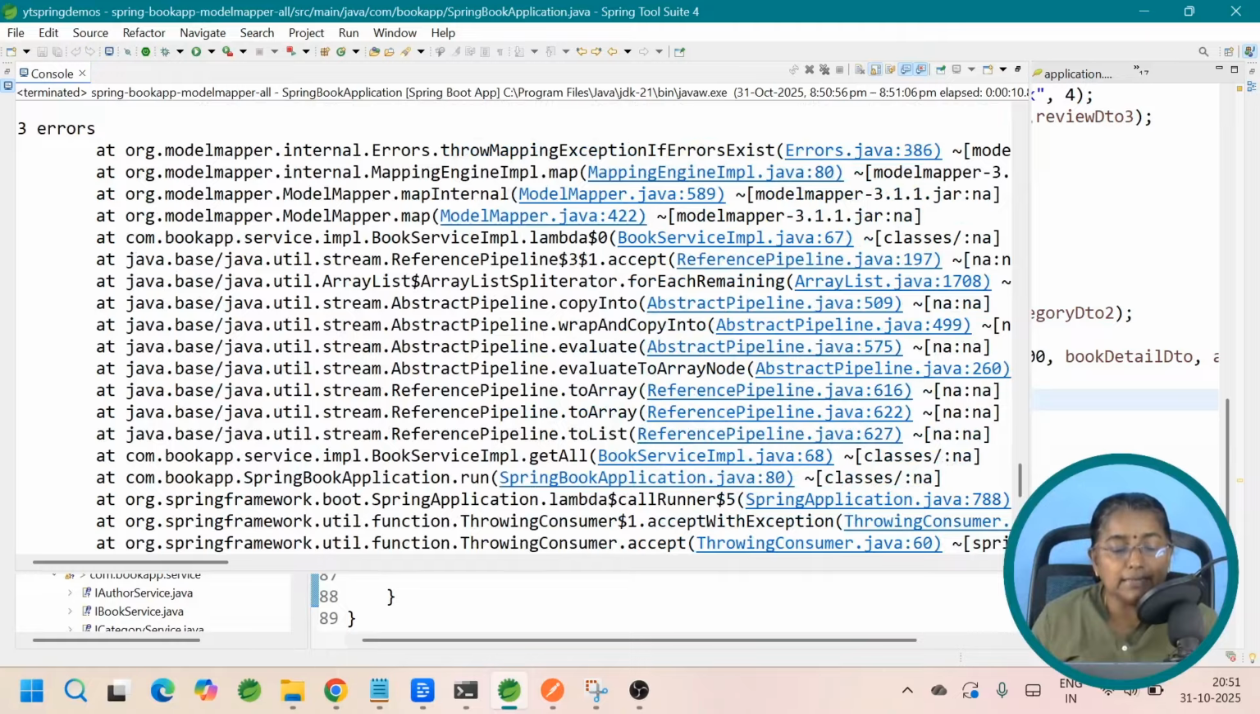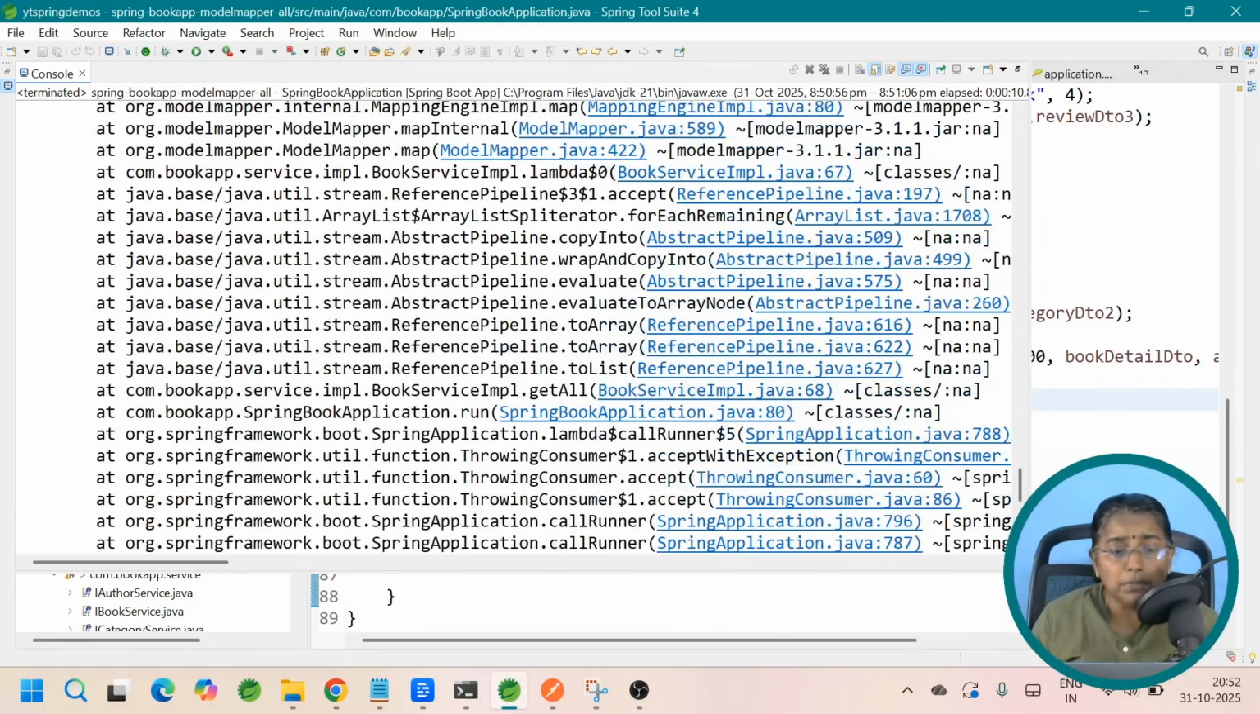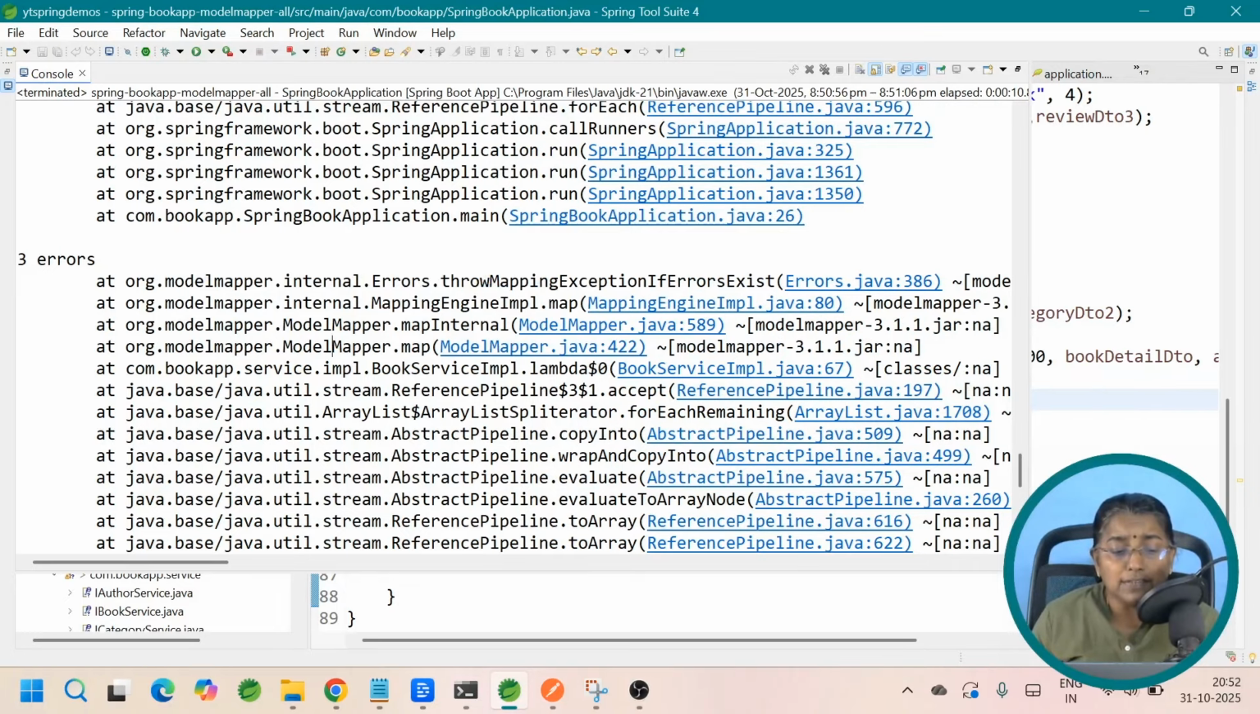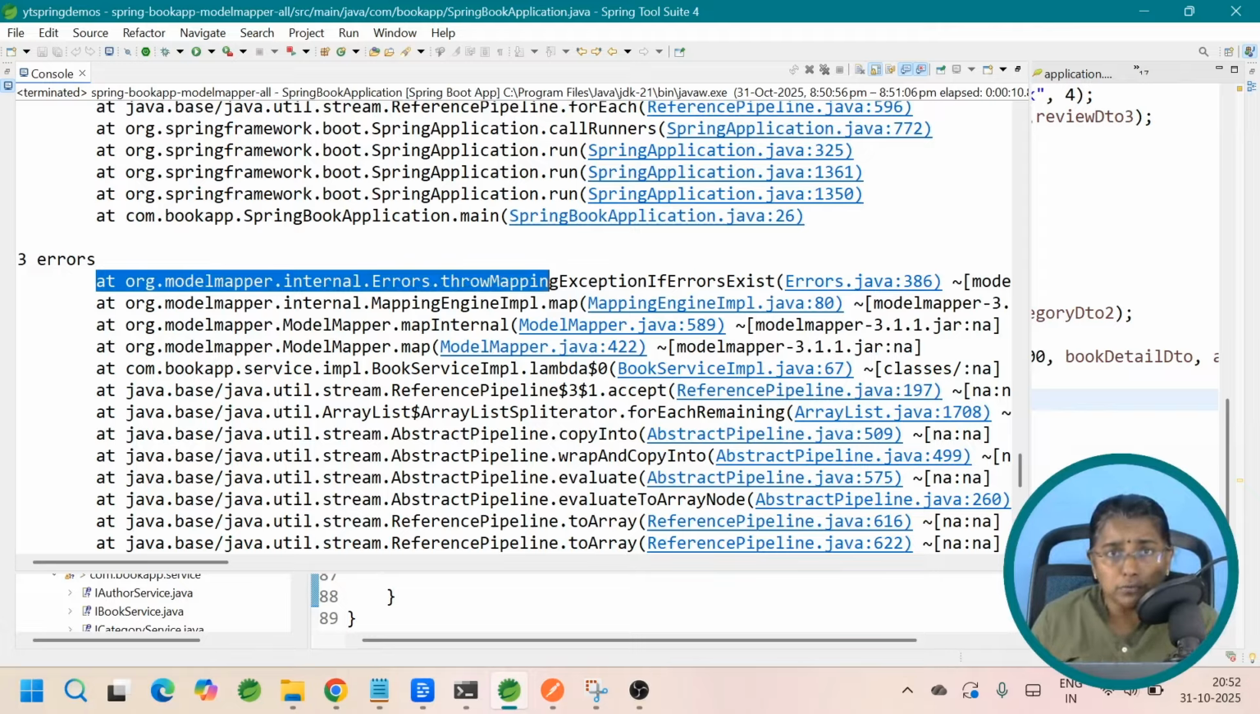Here we are getting an exception. Let me scroll up to the top. If you notice, it is showing that the exception is because of ModelMapper. But the exception is not because of ModelMapper, but because of Spring trying to use Hibernate to connect to the database. So let us see what are the 3 errors that have occurred.